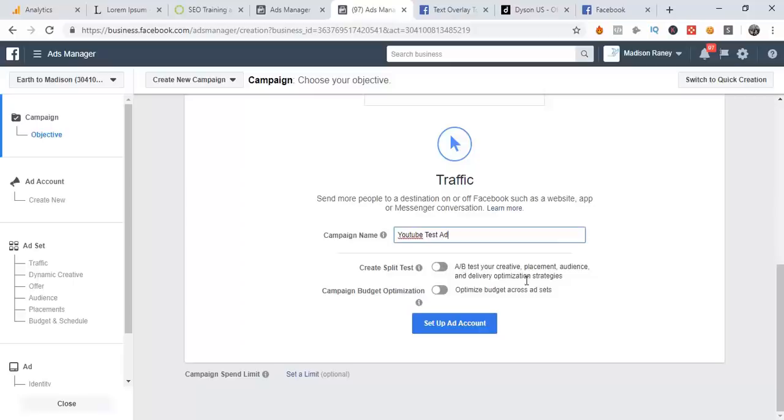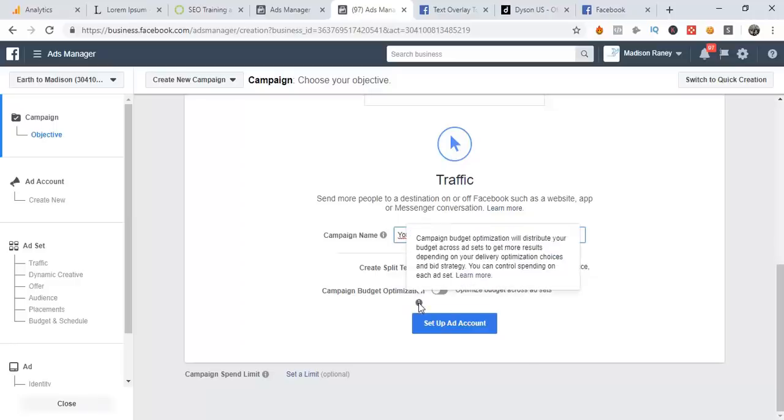So you have a couple of options here. We can A/B split test your creative, placement, audience, and delivery optimization. We're not going to worry about that at the moment. Or you can optimize your budget across different ad sets. We're not going to worry about that at the moment either. But basically, campaign budget optimization will distribute your budget across ad sets to get more results depending on your delivery optimization choices and bid strategy. You can control your spending on each ad set.